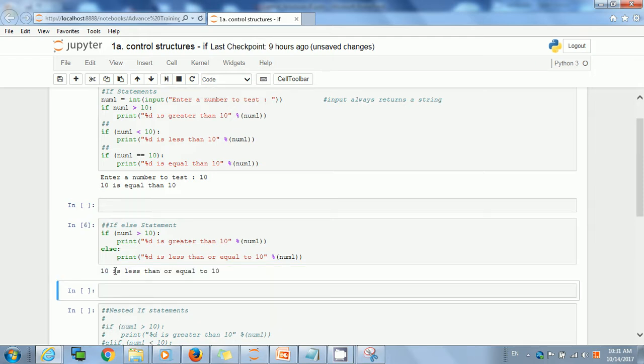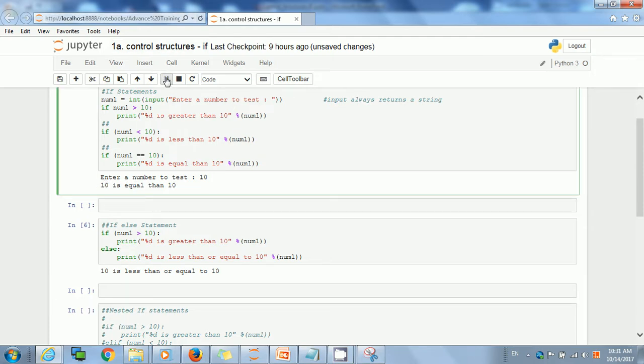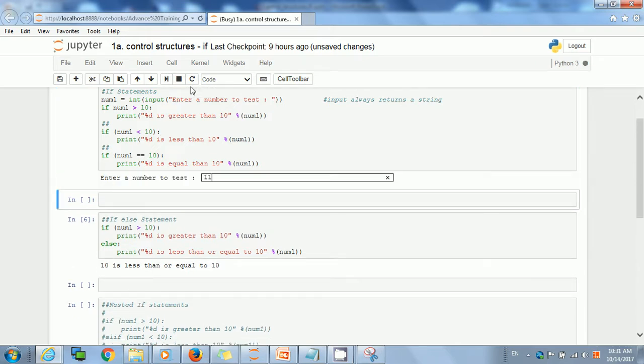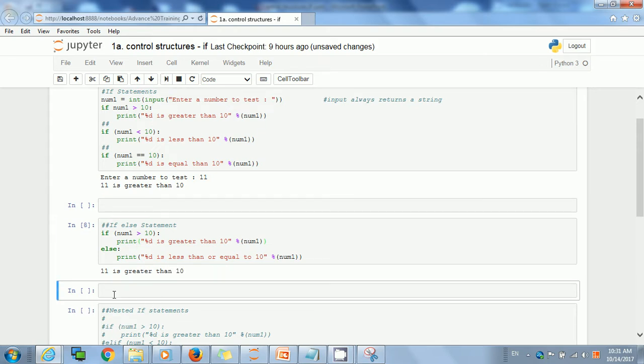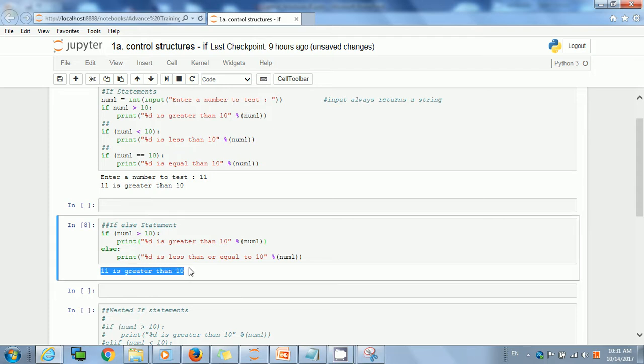Here 10 is less than or equal to 10, because num1 was entered as 10 over here. So let me enter this as 11. Now let me execute this. It should say num1 is greater than 10. Here 11 is greater than 10.